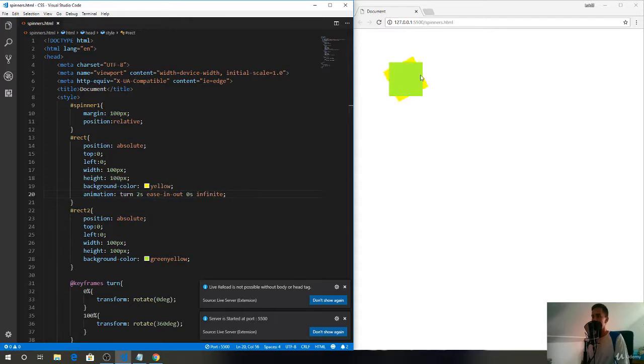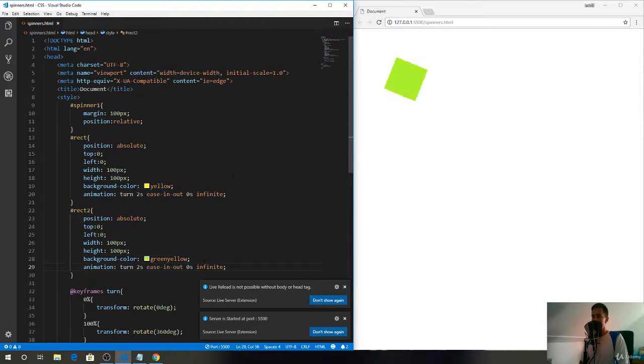You can see that the yellow spinner is spinning and the green one is doing nothing. So let's change that. If we add the animation to the green one and hit save, the green one will spin also, but it will just overlay the yellow one, so we don't see the yellow one. In order to see both of them, I can, for example, add a delay to the green one, so it will start spinning after 1 second.